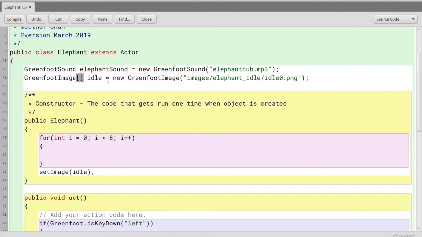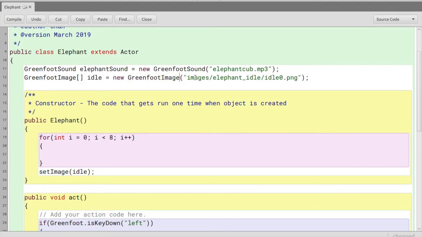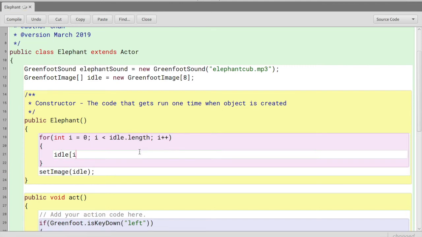So the easiest way is to create an array. We do that by creating a square bracket here. We're going to delete this file name, and we're going to say that there are going to be 8 different elements inside our array. And those elements will be GreenfootImage elements. So I can change this to idle.length, which is the name of our array. And length will tell us that there are going to be 8 elements in the array.